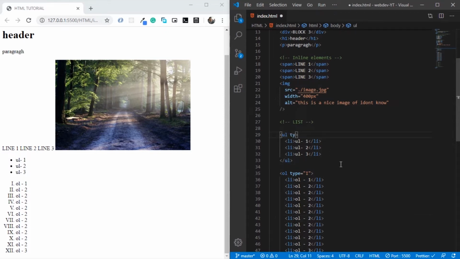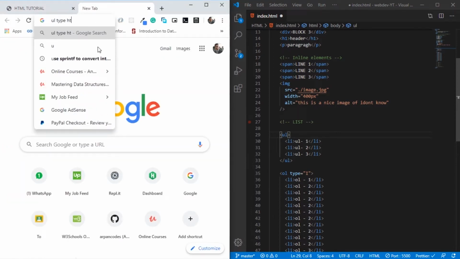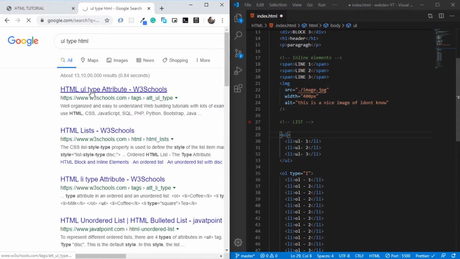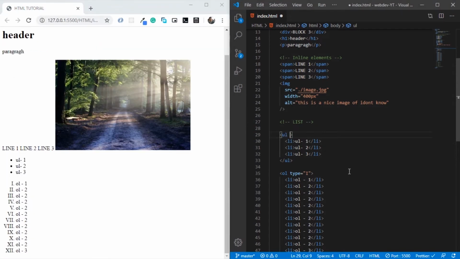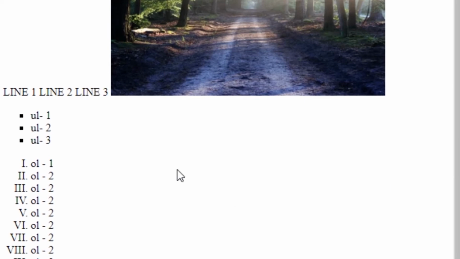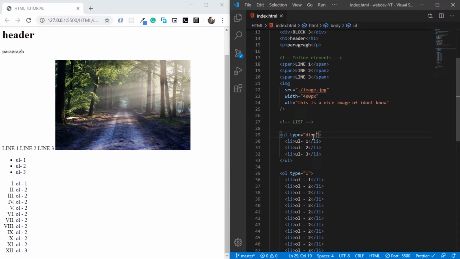I don't remember what's the type for this. UL type HTML. Okay, there's also type. Let's copy this and paste it here. These are square now. Nice. Disk. No, okay, circle.